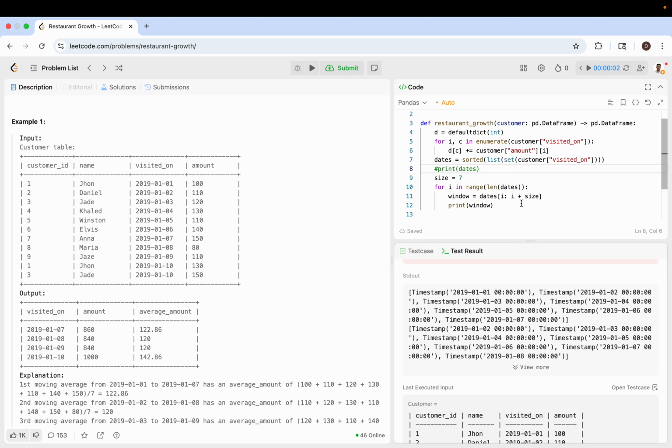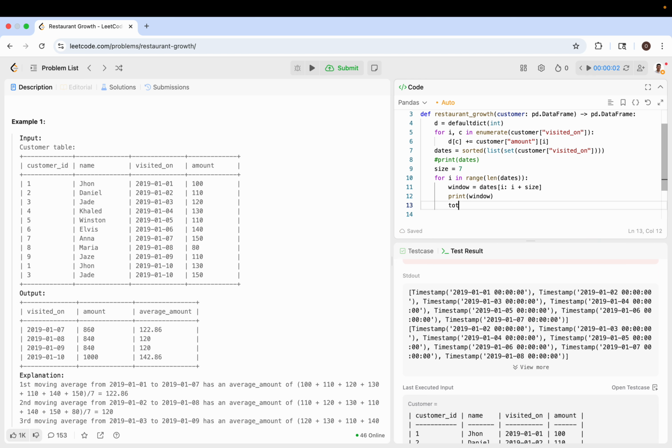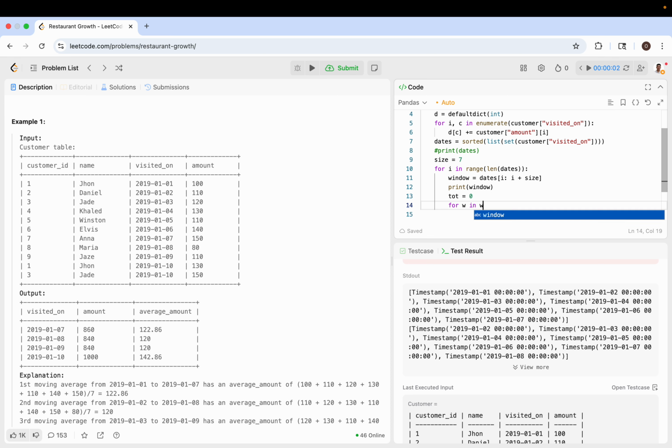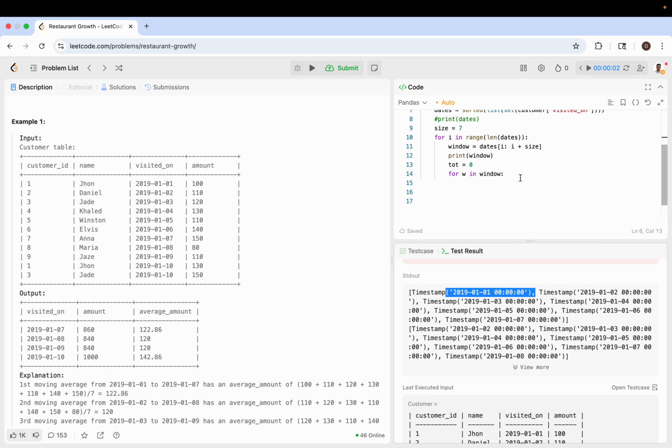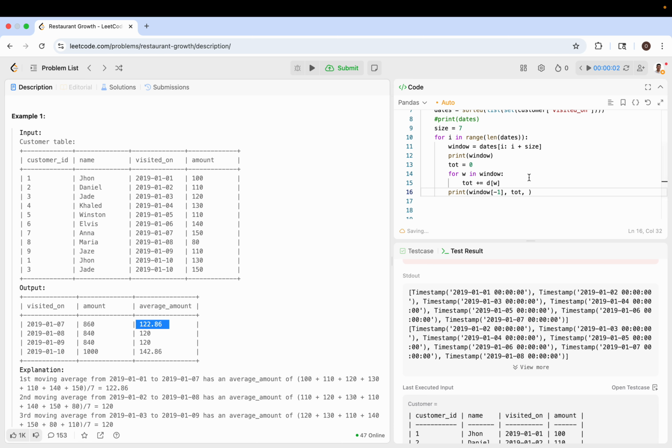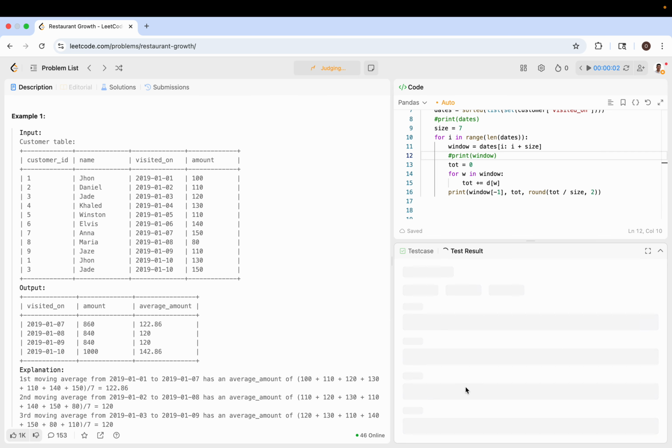Cool. So since these are not duplicates, we can get the total and then the average amount. Let's get the total amount. So for w in window, because remember these dates were the keys, so we can go ahead and get the total amount. So total plus equals d of w. That's going to give you the total amount for that particular date. And then we're going to print the visited on date, which is going to be window -1, the total, and then the average amount, which is rounded to 2 decimal places. So we're going to say total divided by size, rounded to 2. Okay, so let's run this.